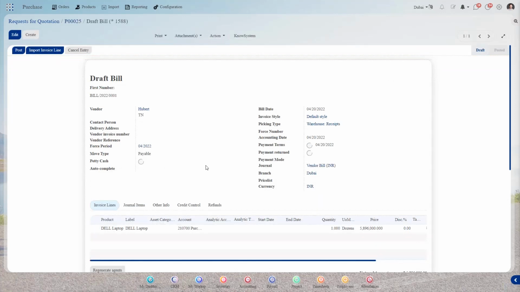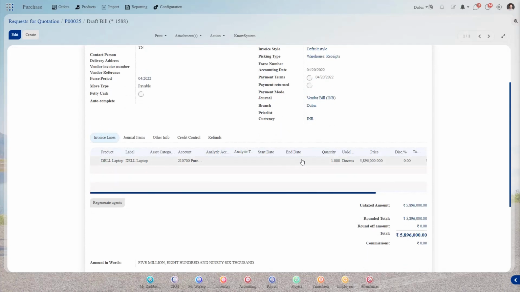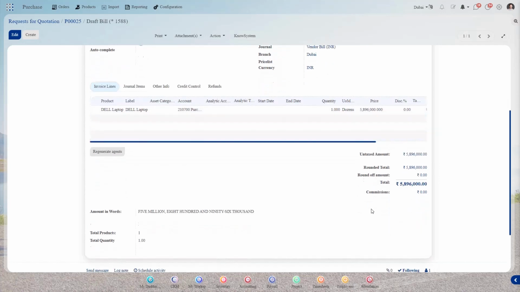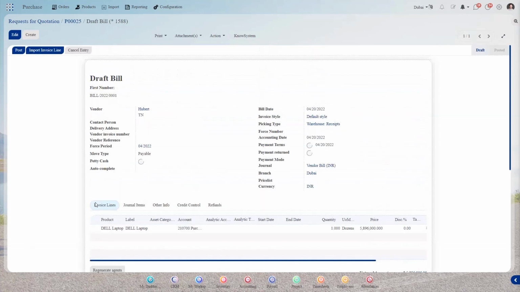Okay, now we can go. Now we are on the page for creation of a bill. So it will automatically fetch all the details which we have given in the RFQ state. And here we can see the total amount, whether it is with tax, you can see the tax variations also. Okay, now I'm going to post this.